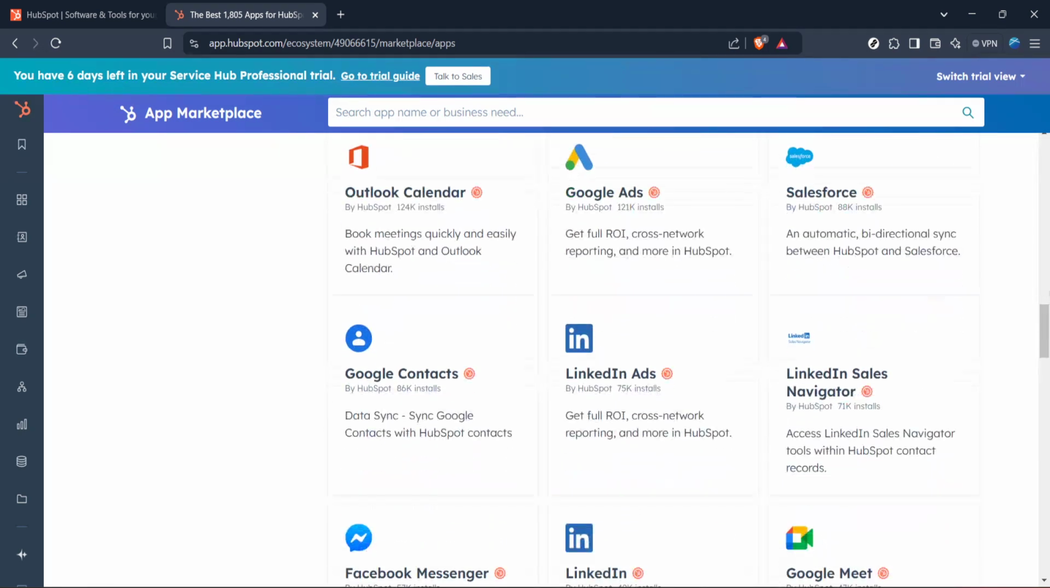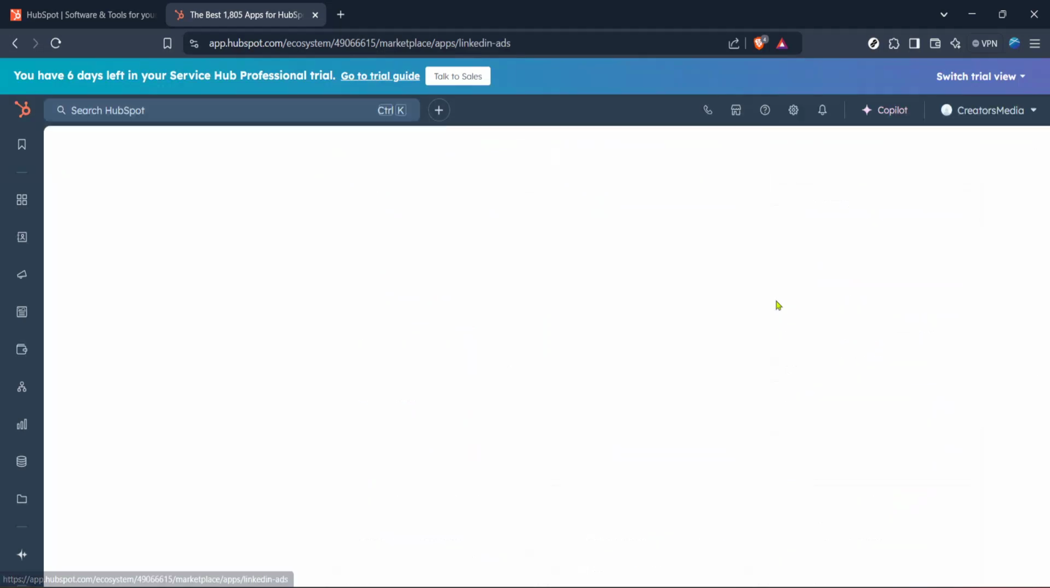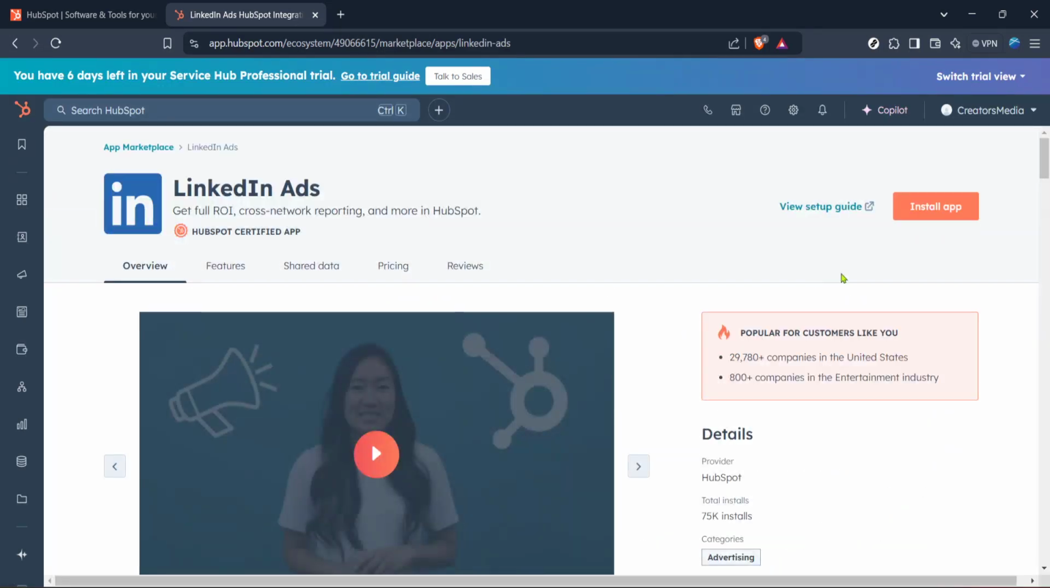Scroll through the apps or simply search for LinkedIn ads, which is what you're looking to tie into your operations. There's a comfort in knowing that everything is organized here, saving you the hassle of going back and forth between different systems. Clicking on LinkedIn ads will take you a step further into the integration process.